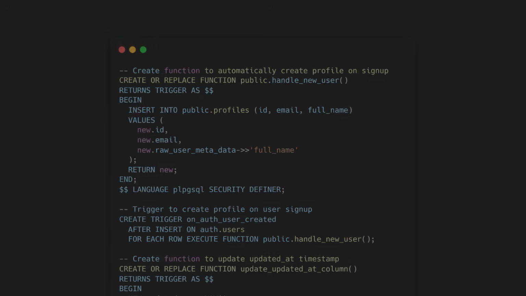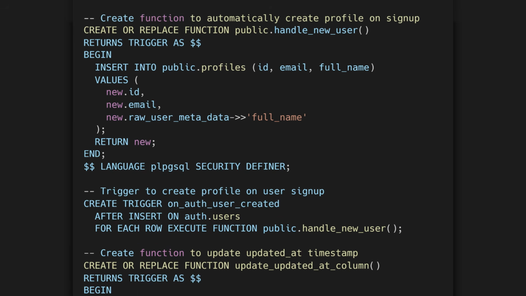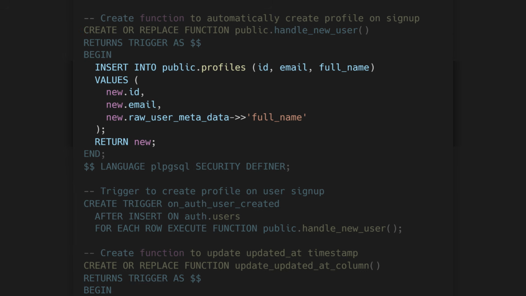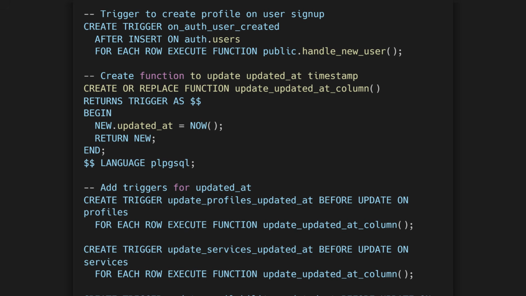payments. Then we automate profile creation. We write a function that runs right after a new user is inserted into auth users. Inside that function, we insert a new row into profiles using the new user's ID and email, and we grab their full name from metadata if it exists. Then we attach that function to a trigger, so every time someone signs up, their profile is automatically created.